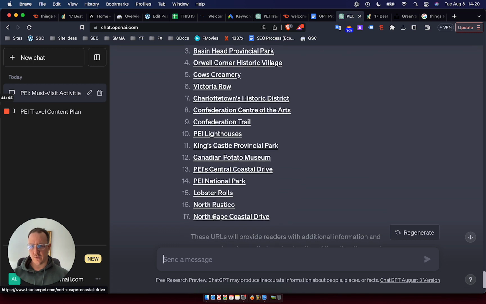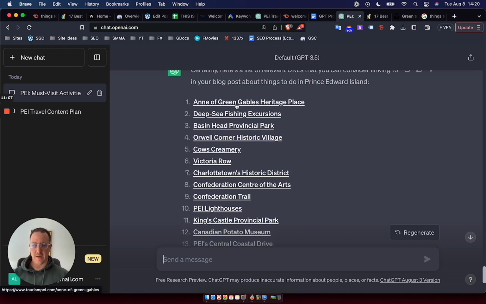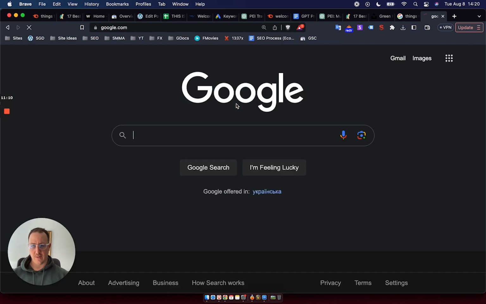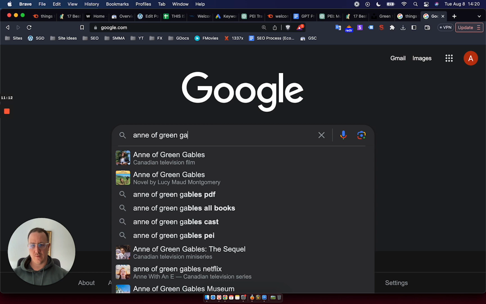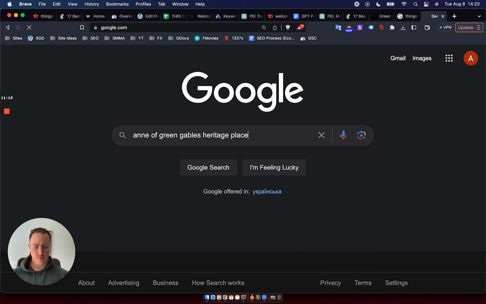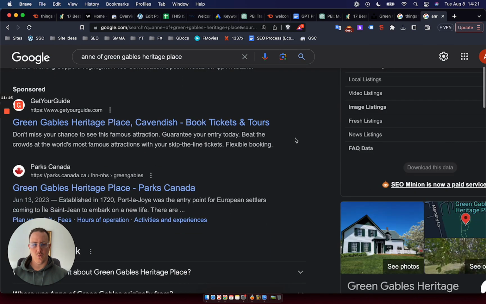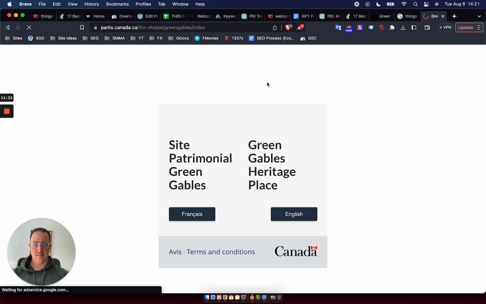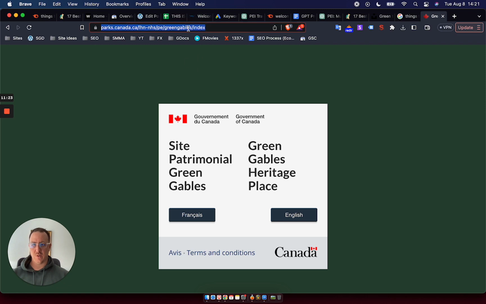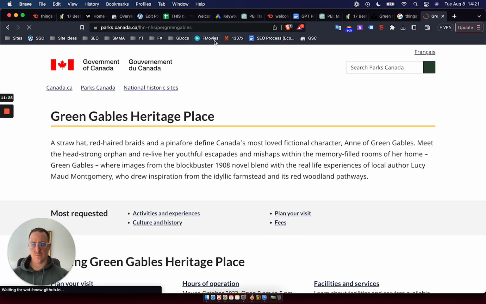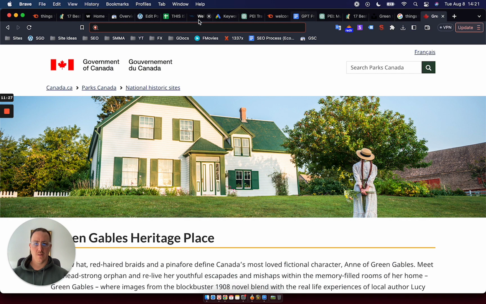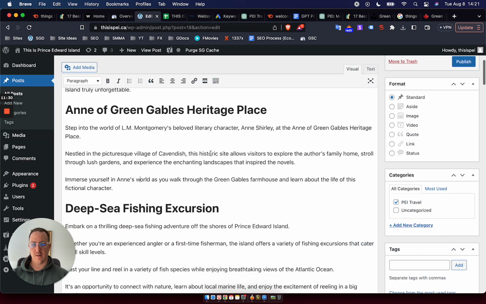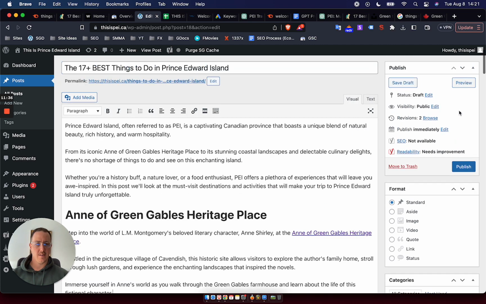These are mostly pointing to the Tourism PEI site, which is fine. But Anne of Green Gables Heritage Place, they might have their own site. And in that case, you want to... It's a provincial, it's Canada Parks. So in that case, you just kind of want to find the URL on your own. You just take that, you go up to here, find out where you can add that link, and then boom, you've got the link, right?